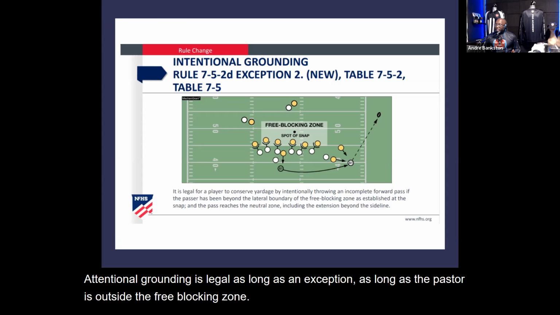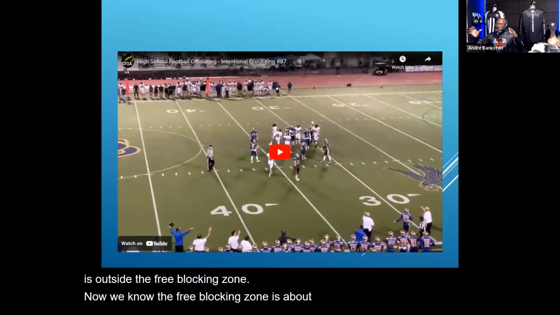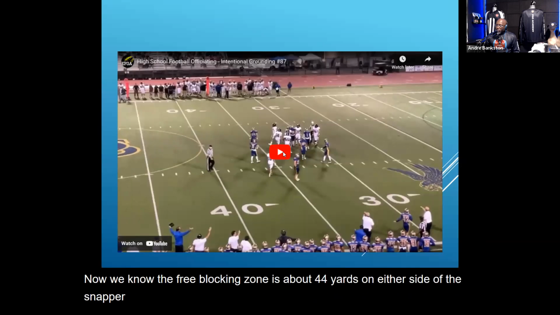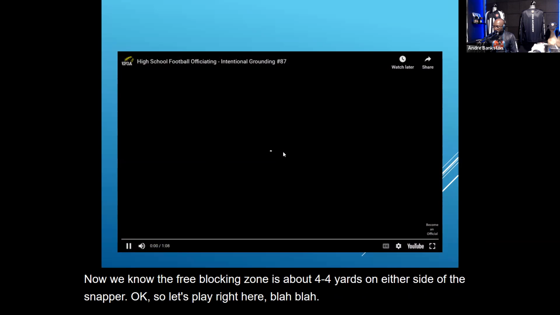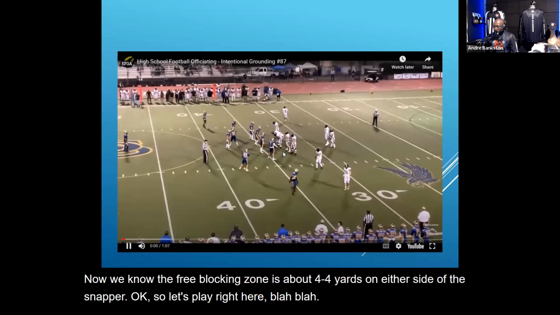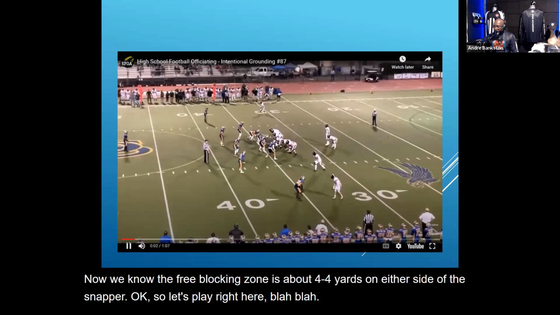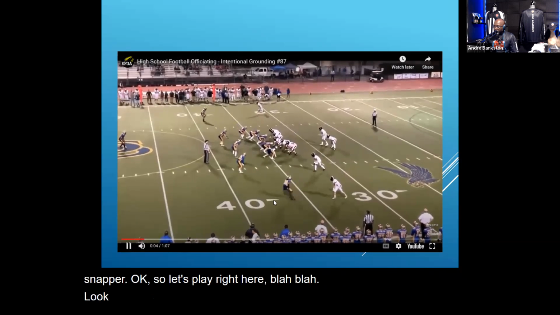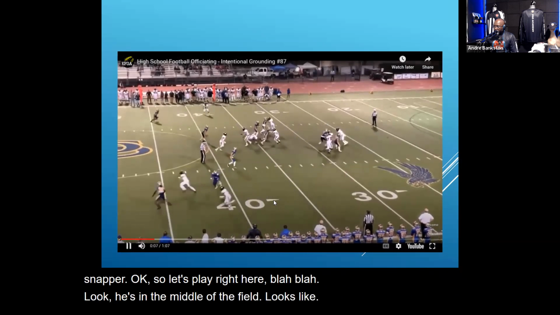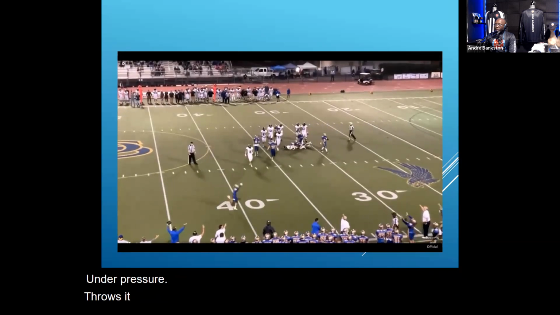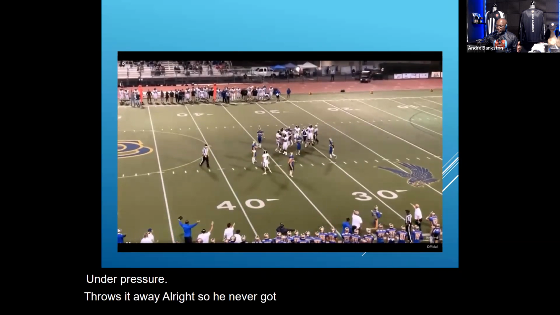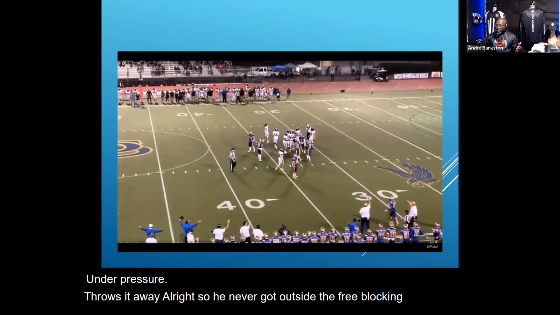Now, intentional grounding is legal as long as the passer is outside the free blocking zone. Now we know the free blocking zone is about 4 yards on either side of the snapper. Okay, so this play right here. Look, he's in the middle of the field, under pressure, throws it away. All right, so he never got outside the free blocking zone when he threw the ball.